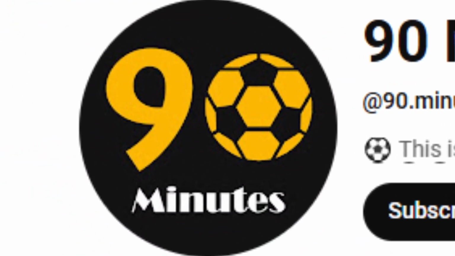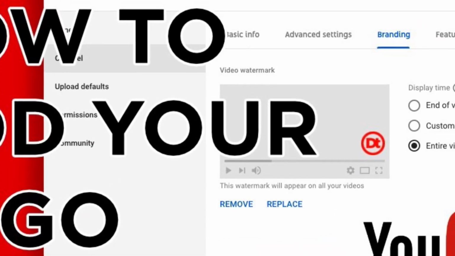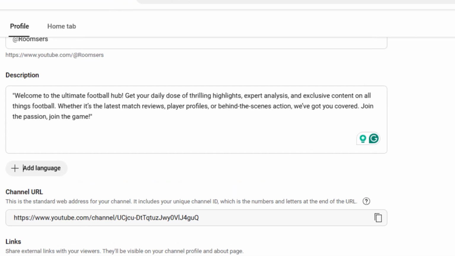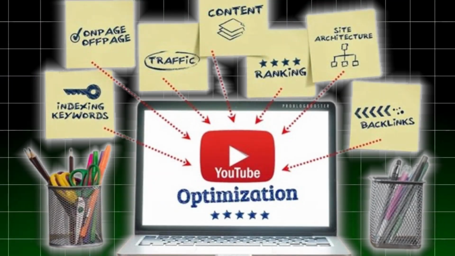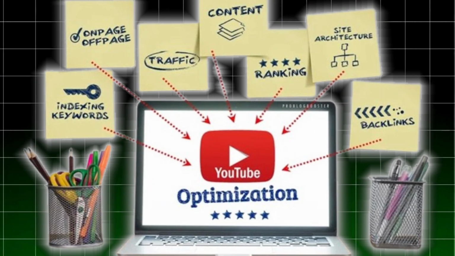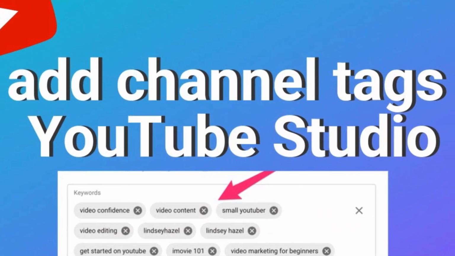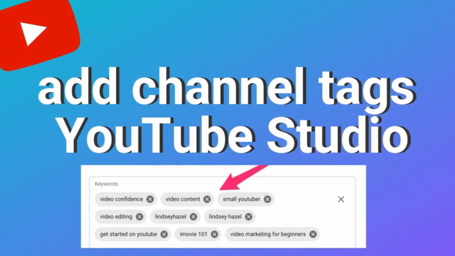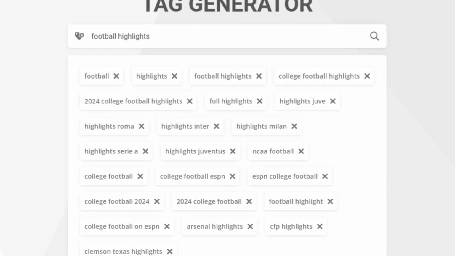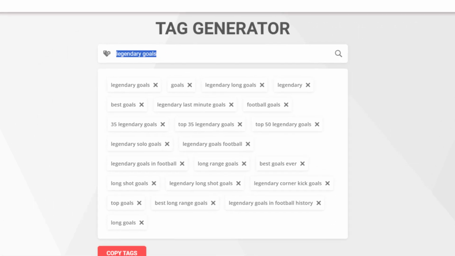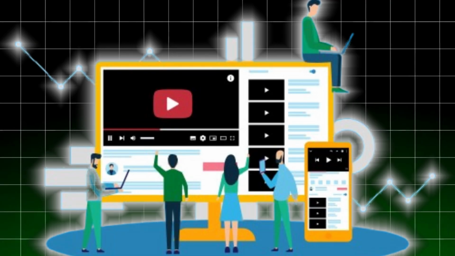Once you have your logo, upload it to YouTube Studio and customize your channel layout. Add your logo, choose a unique YouTube handle, and write a captivating description that tells viewers exactly what kind of content they can expect. But it's not just about looking good. You need to optimize your channel for discoverability. Tags are a crucial part of this. YouTube uses tags to understand what your content is about and to recommend it to relevant audiences. Add tags like football highlights, top 10 football moments, or legendary goals to help YouTube's algorithm make sense of your channel and serve it to the right people.